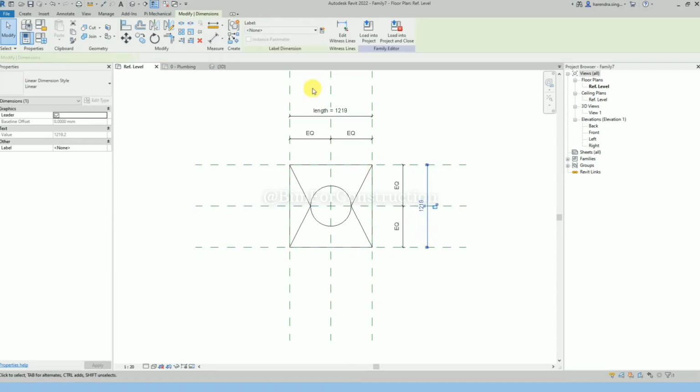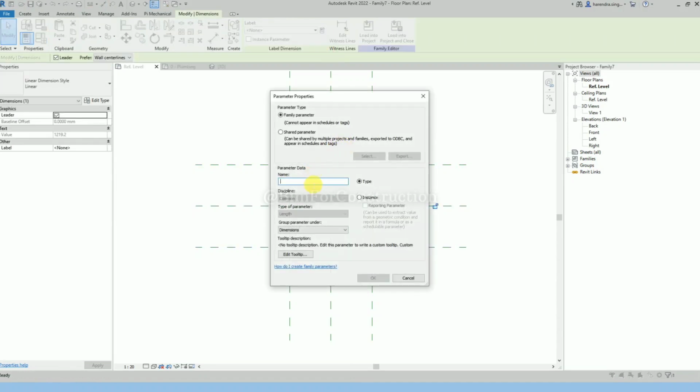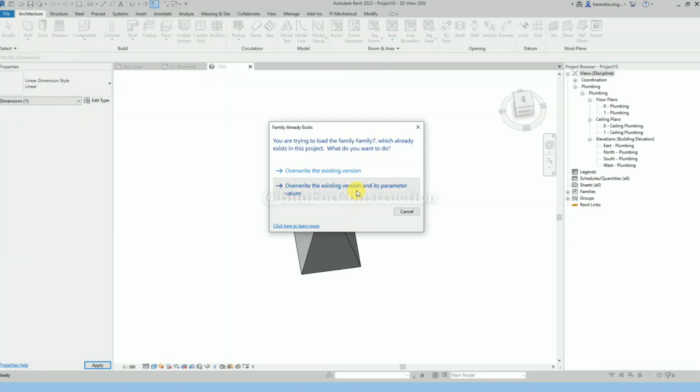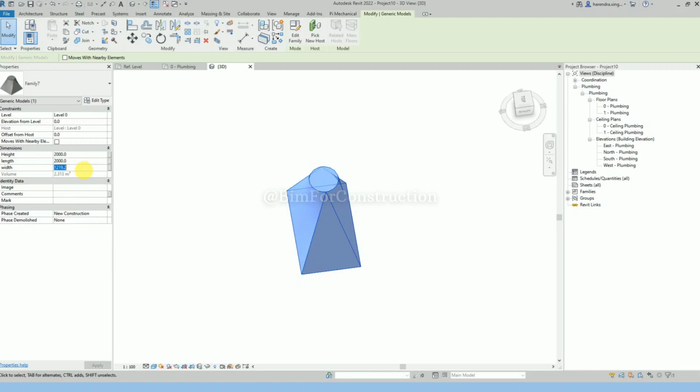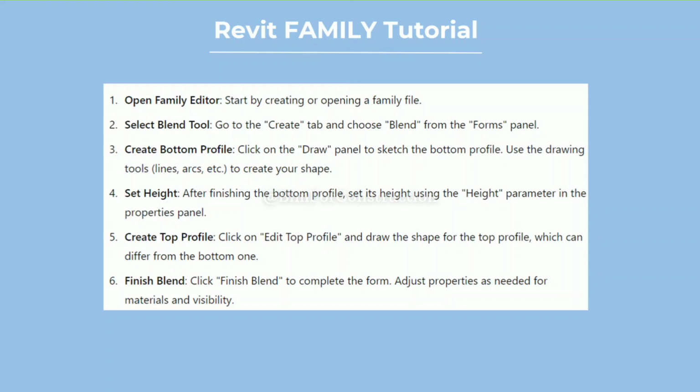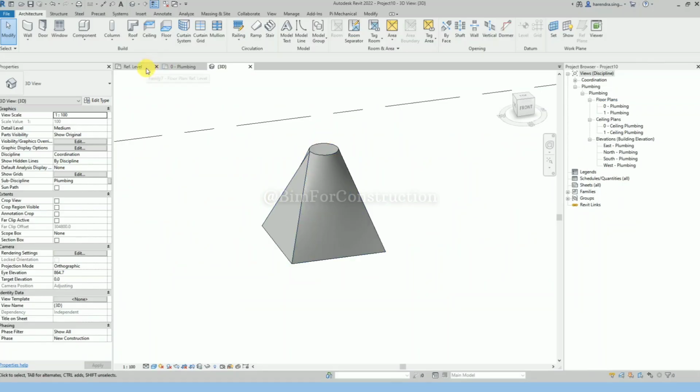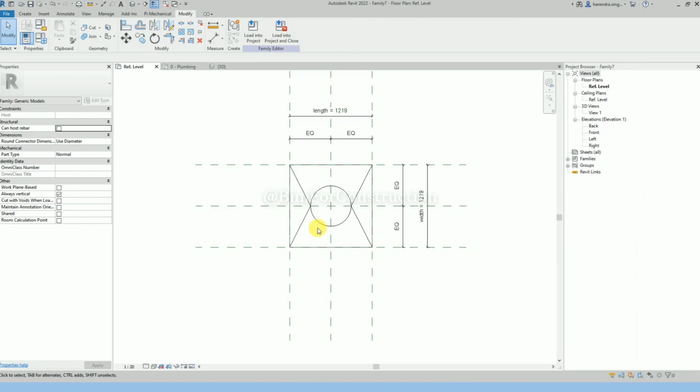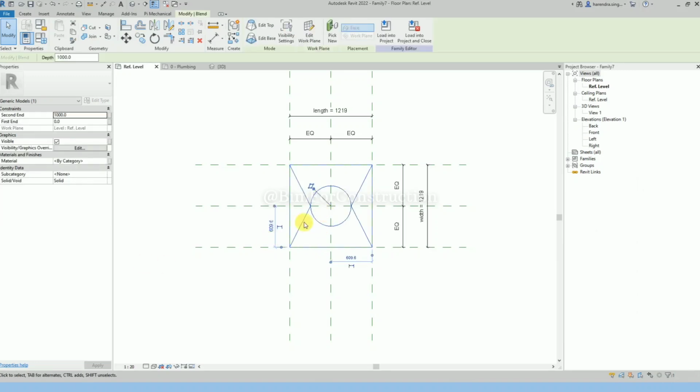Giving the full dimension, then creating a parameter. Width, creating it also as an instance parameter, and load into project. So for length, width and height we have created parameters, and we can change the value of this family. Also you can create a parameter for the top surface, that is our circle. So you can create a diameter parameter for that circle also.